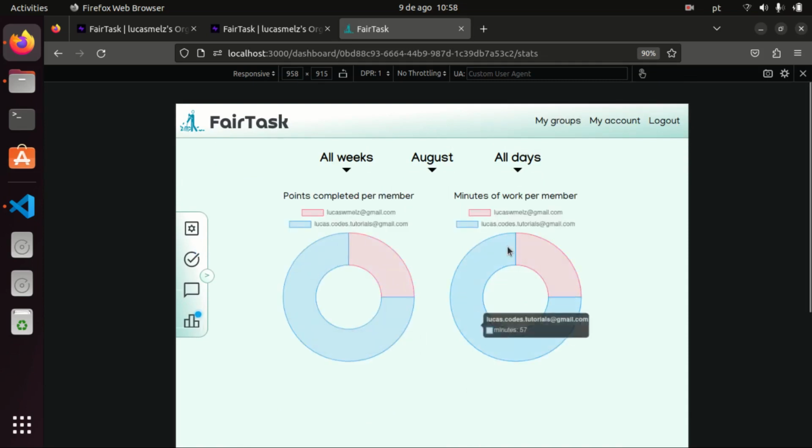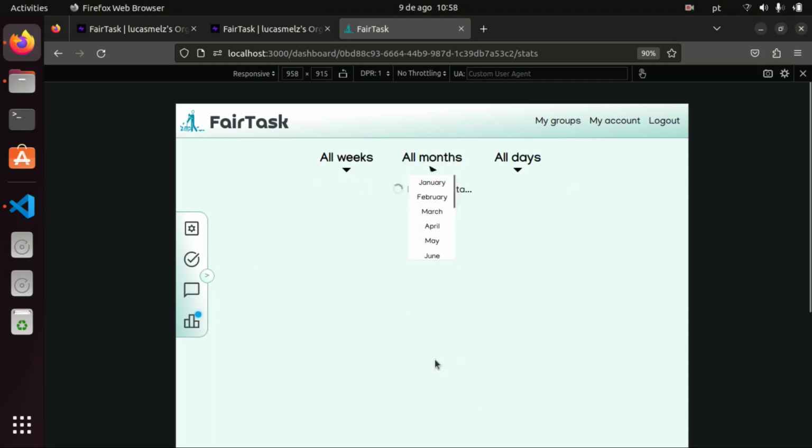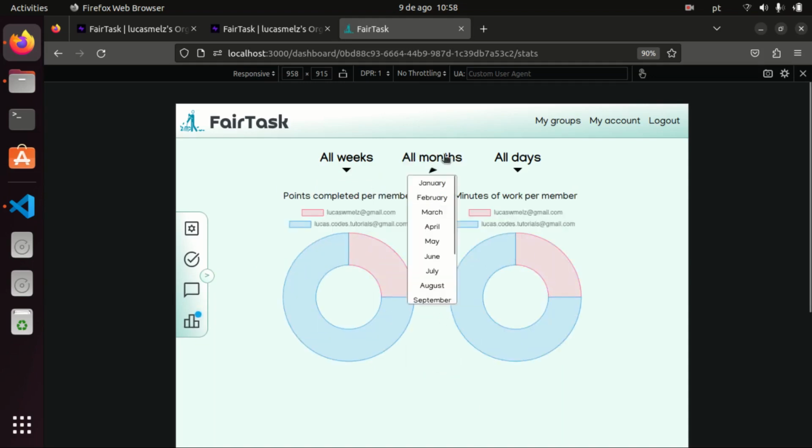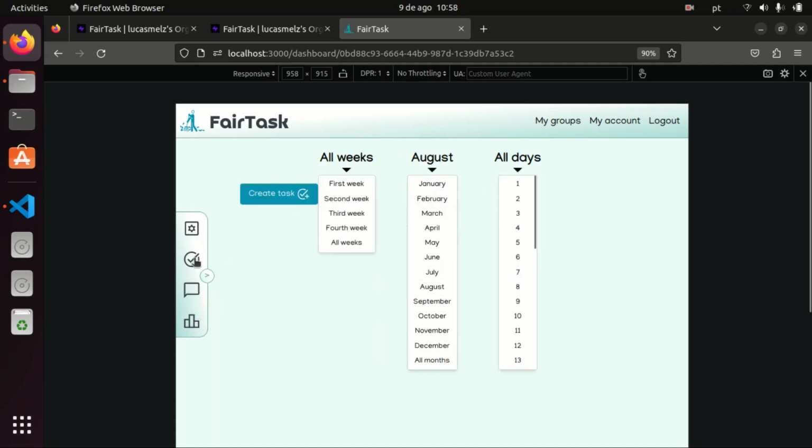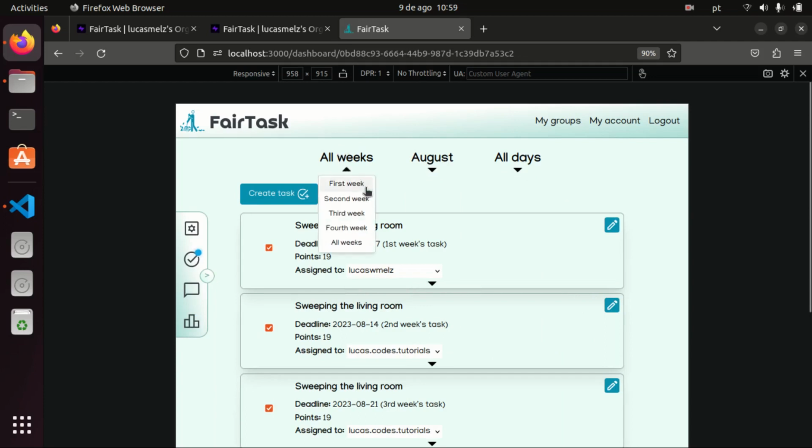Now you can see lucas.codes.tutorials. He's done most of the work this month. But you can go to the first week and you can see the statistics for different weeks and for all weeks. And the same you can see for the whole year, for specific months or specific days. And the same thing about the tasks, you can filter them.